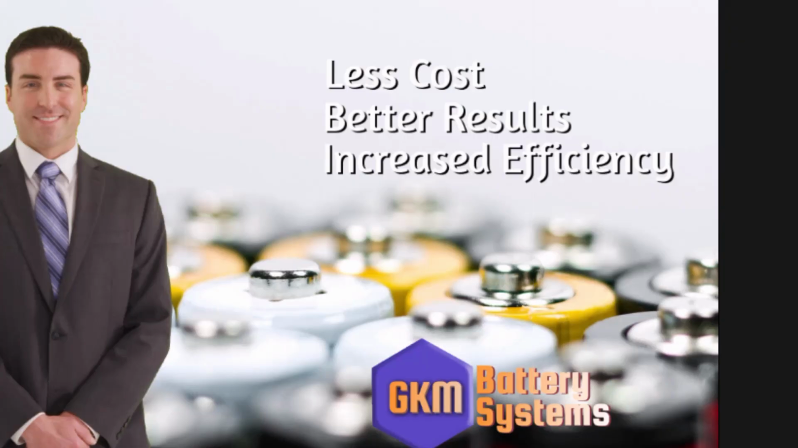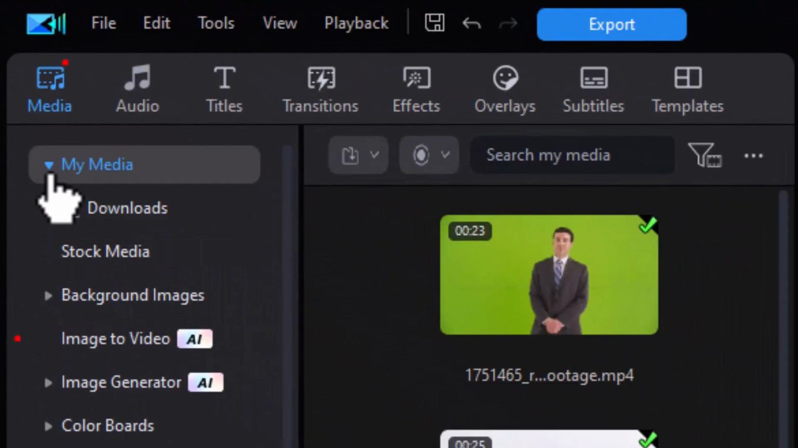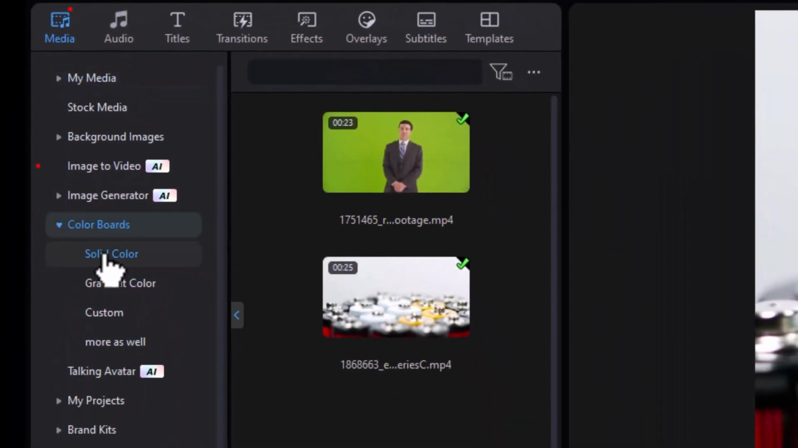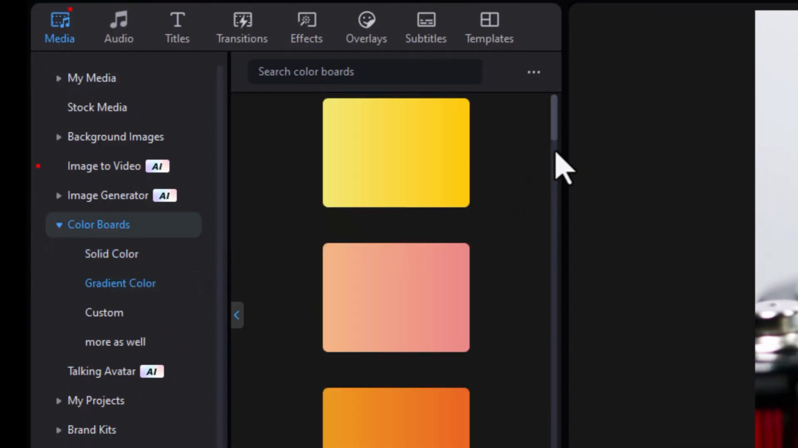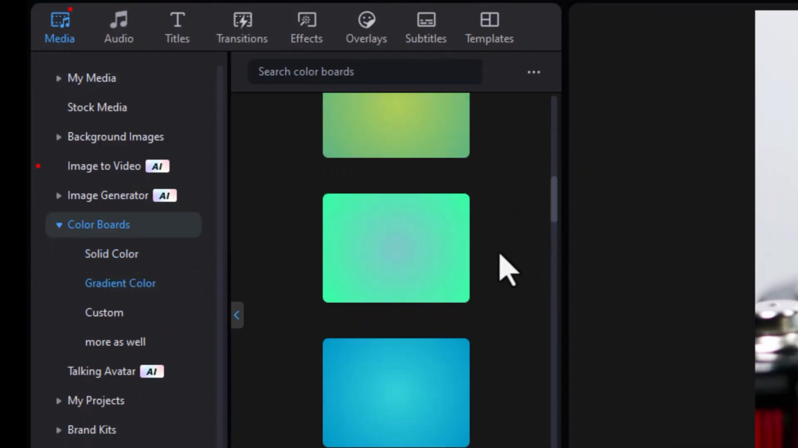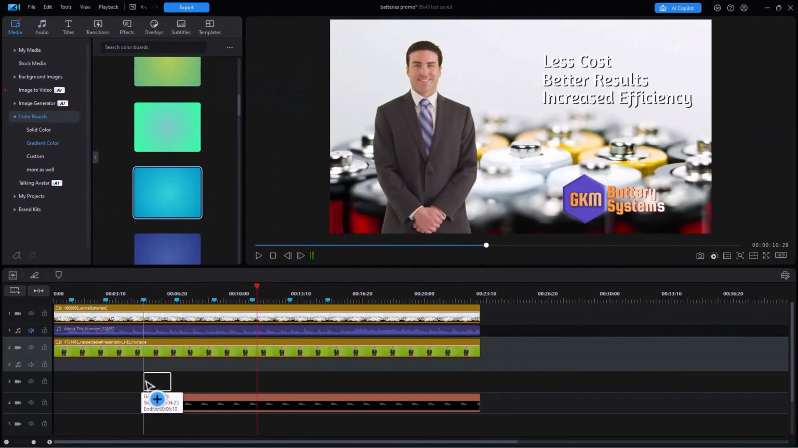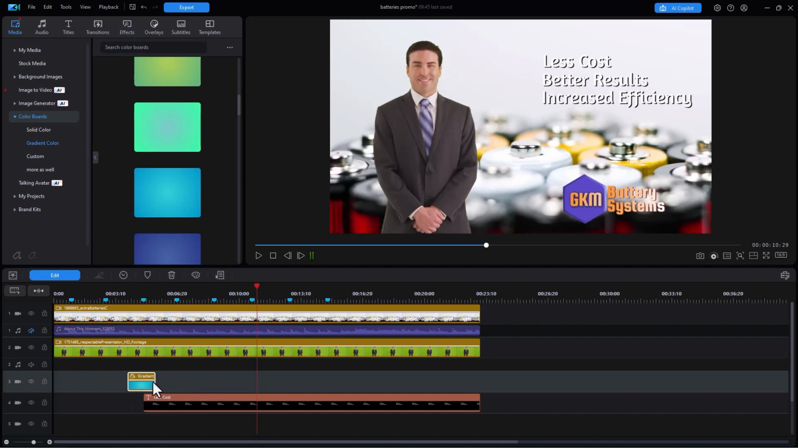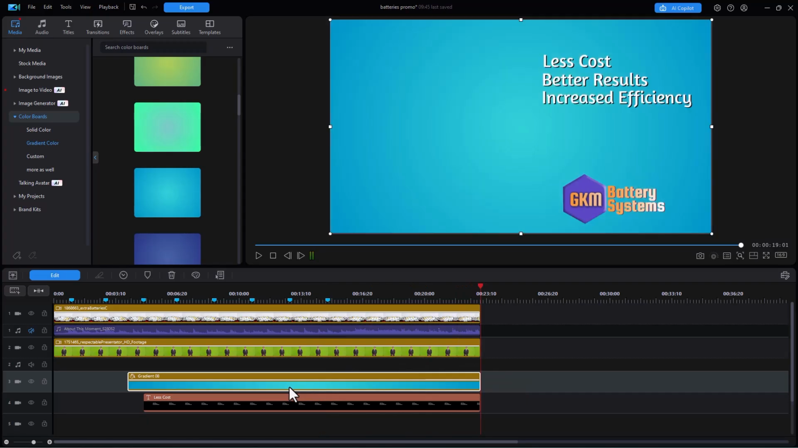Let's close our windows on the left side. I want to go back to the Media, and I want to click on Color Boards. I'm going to do gradient color in this case, and I drag down. I'm going to go to this blue one here and drag it down, and this will be behind my titles. Now I want it to start a little ahead of the titles. You'll see why in a moment. So let's increase the duration to match everything else. And now we're going to do some editing on it.